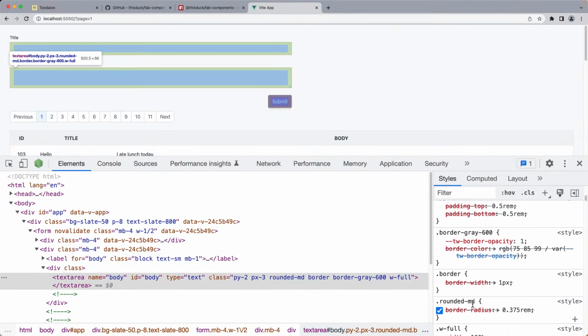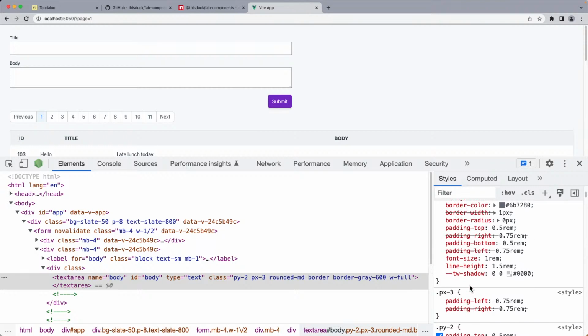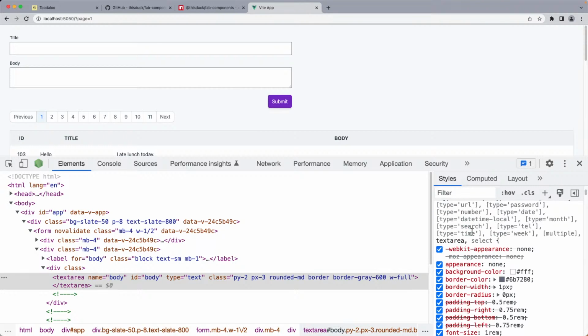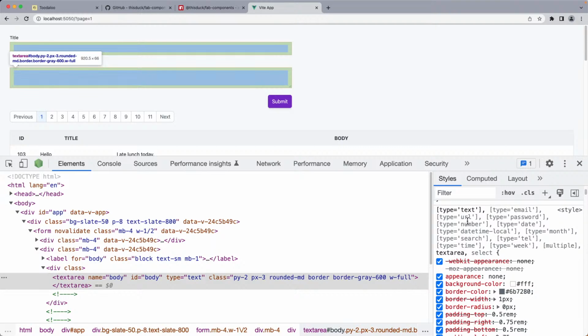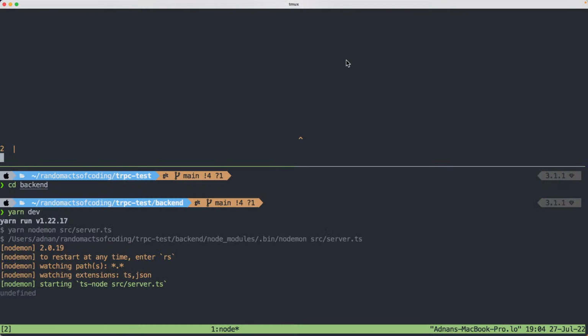So rounded MD is border radius. Let's just see if there's a border radius anywhere in these definitions up here. There is 0 here on, oh, that's interesting. That is interesting. Let's see now. Maybe it's the order of things that I need to alter.